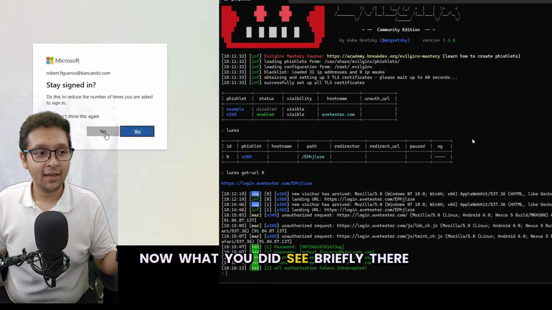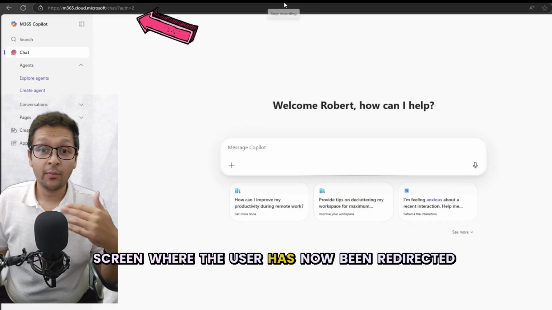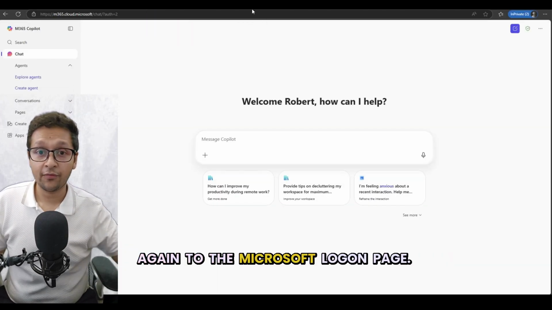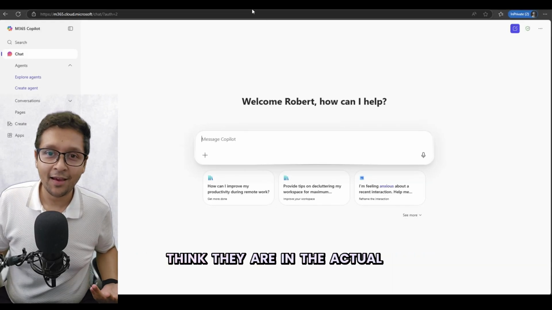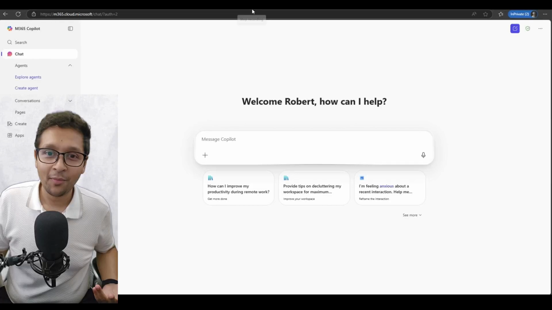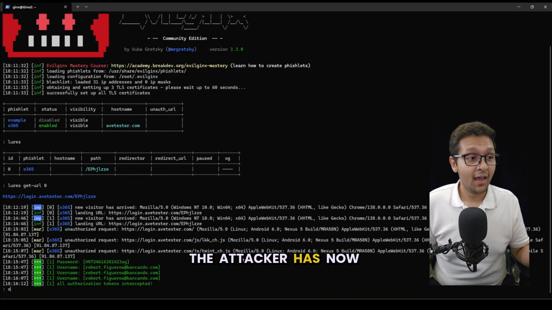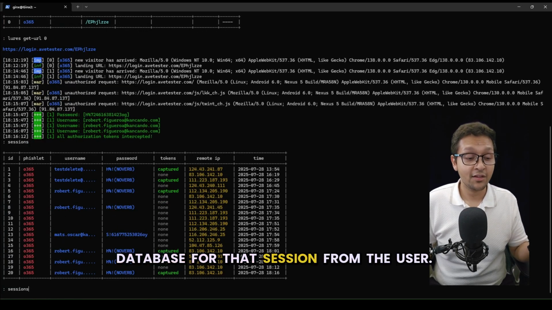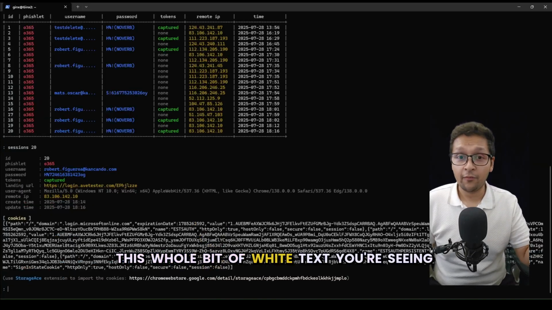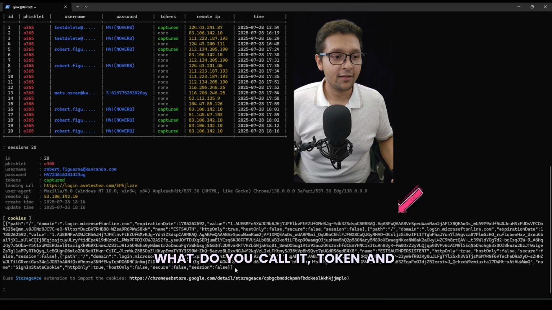Now, what you did see briefly there was the screen where the user has now been redirected again to the Microsoft logon page, and obviously from a user's perspective they think they are in the actual Microsoft page. Here on the screen now you can see the attacker. The attacker has now captured the session and is querying the database for that session from the user. This whole bit of white text you're seeing here, this is the token and the login information for that user.